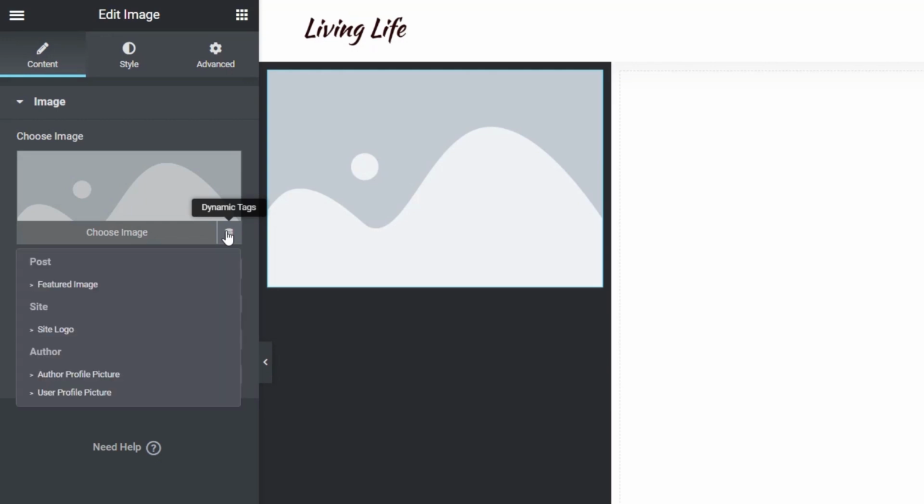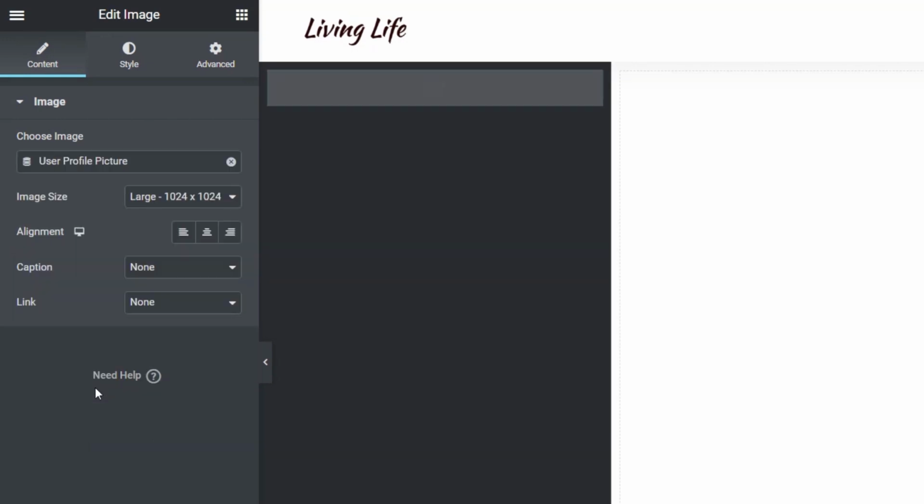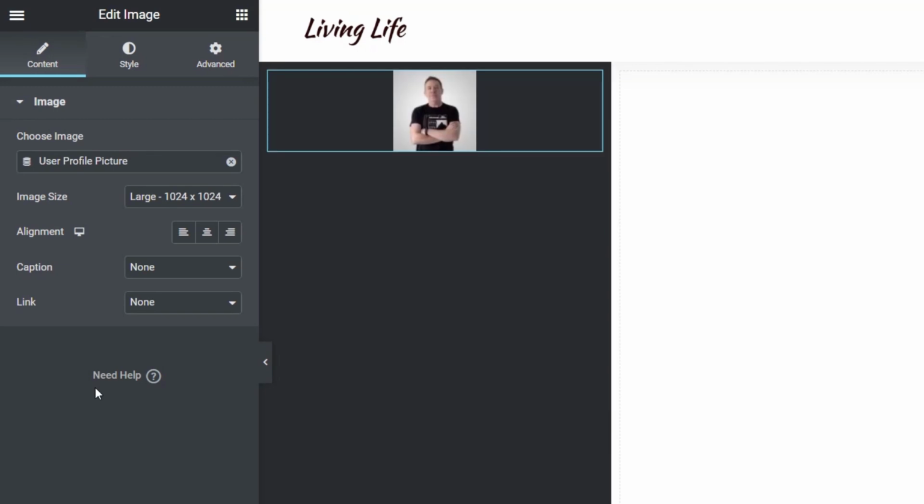We can click on that. And what we're going to do is, you can see we now get context information specific to working with an image widget. As I said at the top of the video, we'll see different information based upon the types of widget that you choose. So we've got the user profile picture. We're going to click on that, and that'll pull in the profile picture that's associated with my account.